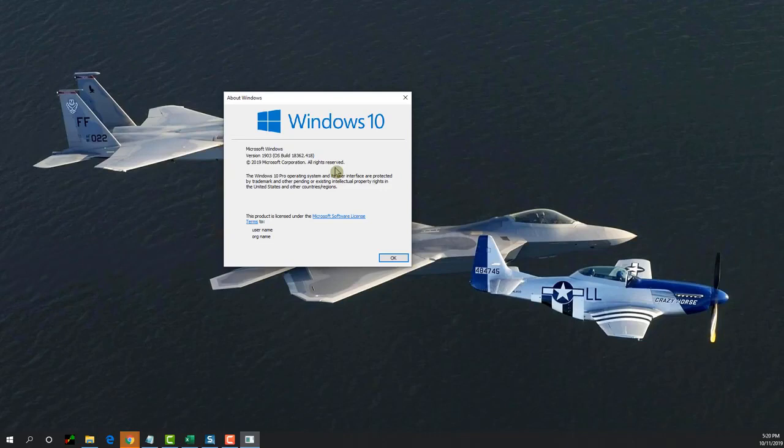Ideally, it is best if you keep your system up to date, and if you are on a lower version than 1903, at the time this is being recorded, October 11, 2019, try to get upgraded so that you have all the latest features available to you.